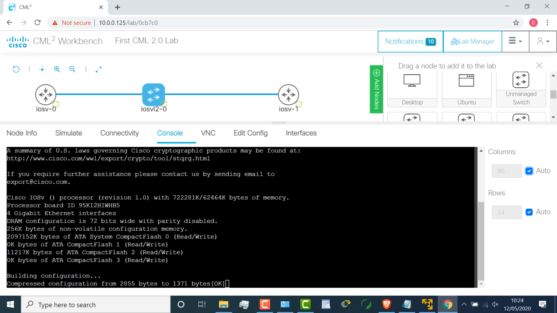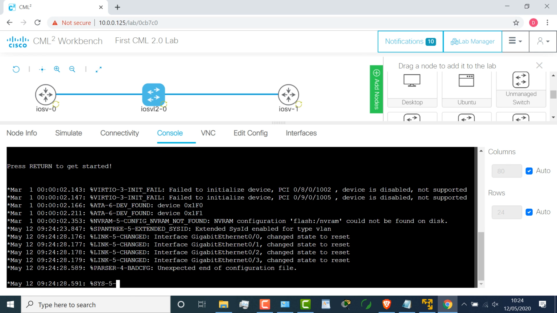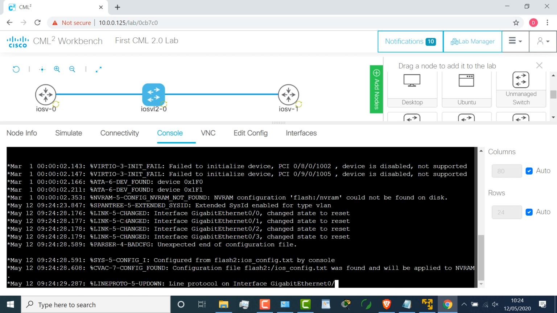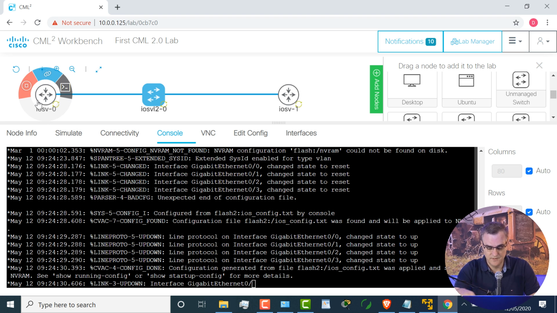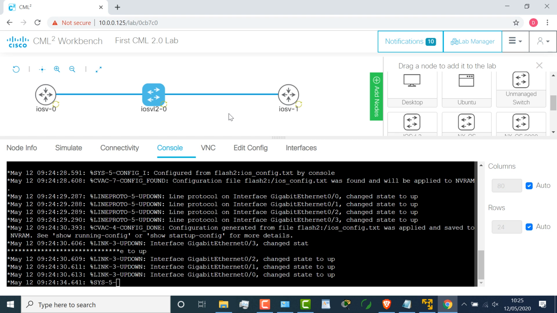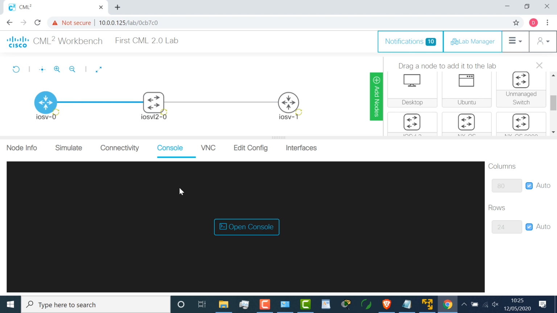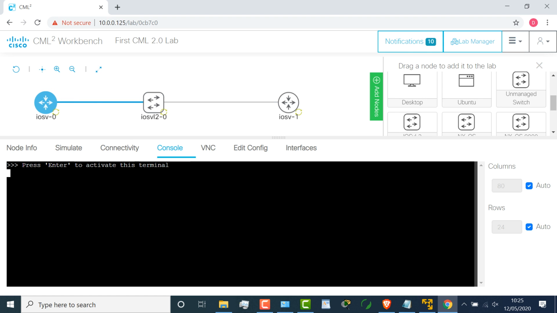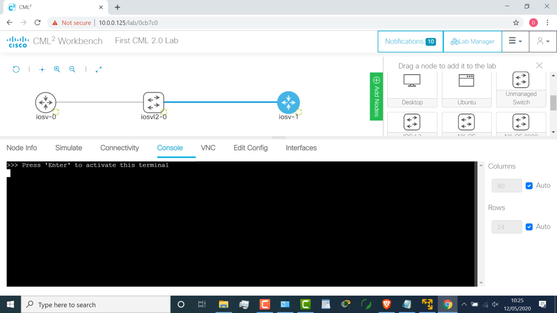Click on Auto here to auto size the interface. Notice, press Return to get started. I've already got a Cisco IOSv layer 2 switch booting on my little laptop with too little RAM in it. Just make this a bit smaller. I'll click on the router, open console, press Enter. Routers may take a bit longer to boot up. Second router, press Enter to activate the console.